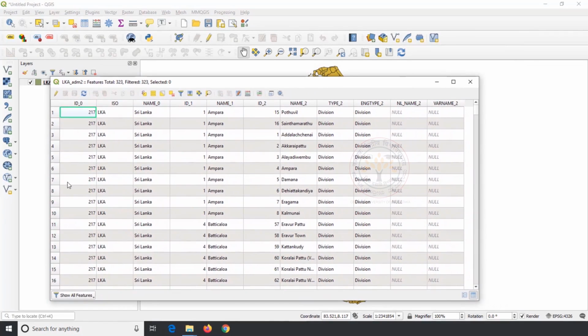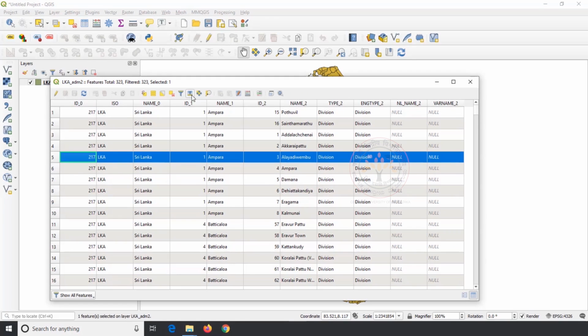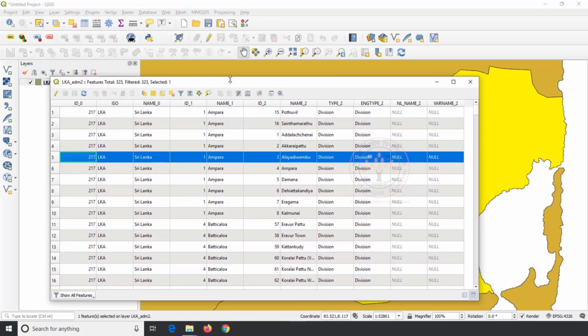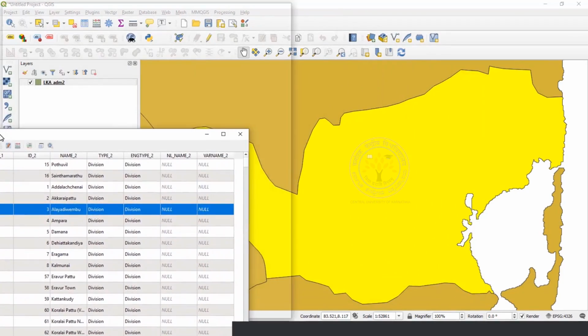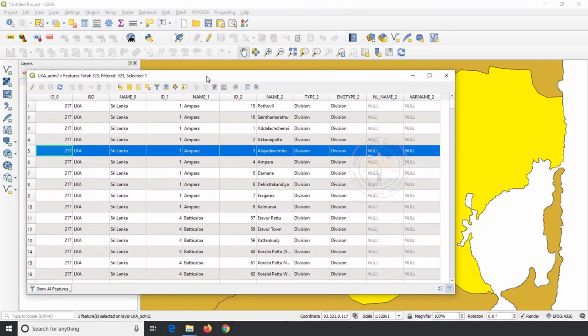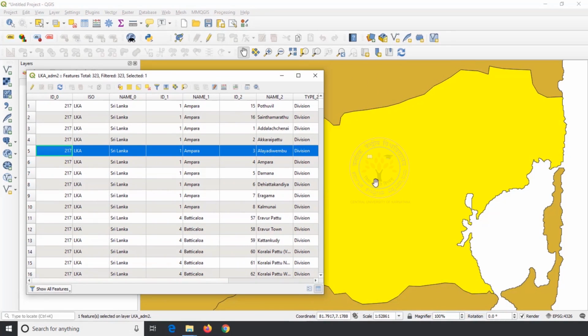Each row in the table is linked with a polygon in the data. To understand it, I select a row on the table and click on the zoom map to selected row tool. Now we can see the linked polygon on the canvas. As we have selected the row in the table, the linked polygon on the canvas also got selected. That's why it is showing in yellow color. To unselect it, click on the tool, deselect all.